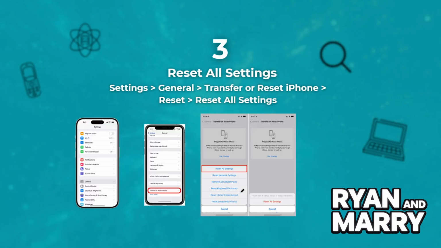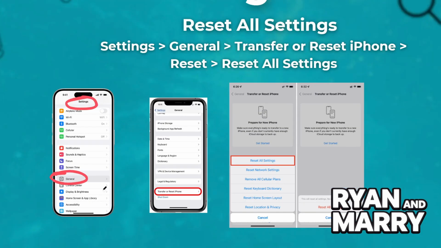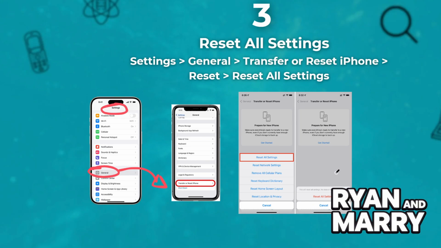Step 3. Reset all settings. If the issue persists, consider resetting all settings. This won't delete your data, but will reset system settings like Wi-Fi passwords and wallpapers. Go to Settings, General, Transfer or Reset iPhone, Reset, and Reset All Settings.